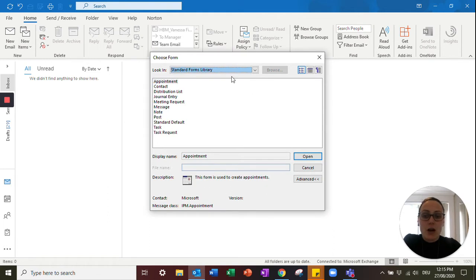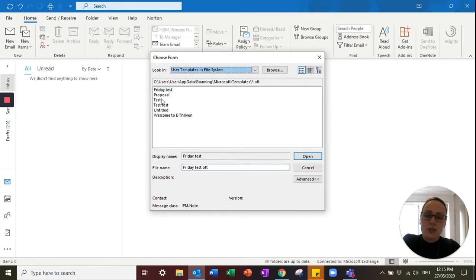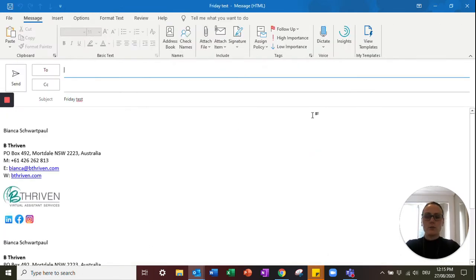And there you see there are lots of other options of what you can be doing. We go now down into User Templates in File System, and there you see I've created a few. And so if you go into Friday test, there you go. So that's exactly what we just wrote before, and you can access it anytime, and it will save you a lot of time because you don't always have to get back and start writing everything from scratch.